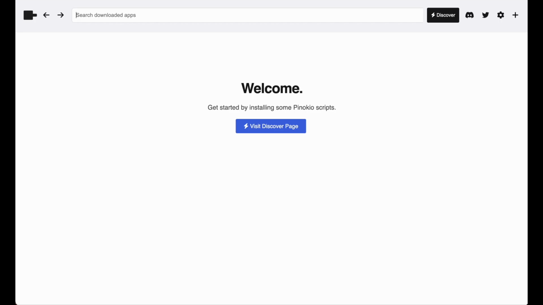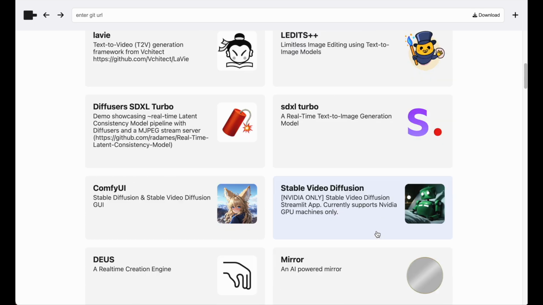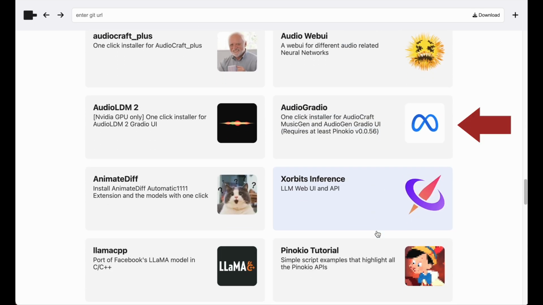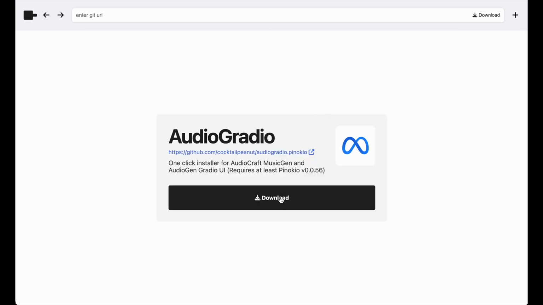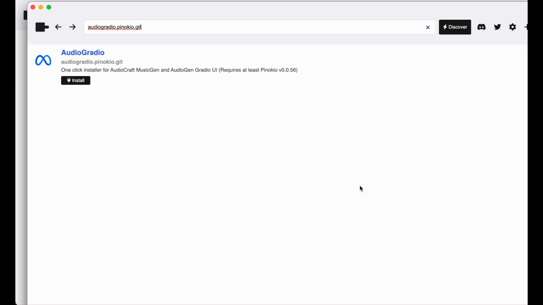After starting Pinocchio for the first time, we need to install MusicGen. Click on the Discover button and you will find various AI tools that you can run with Pinocchio. Scroll down a bit until you find AudioGradio and click on it to download. Then hit download again at the recommended location. After the download has finished, you will be asked to install AudioGradio, so hit install.